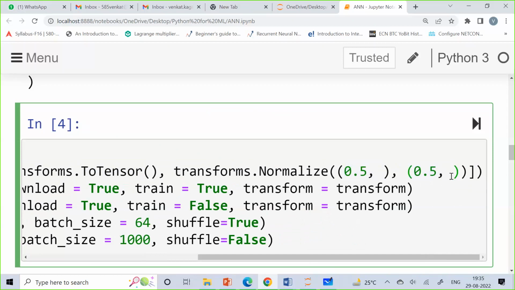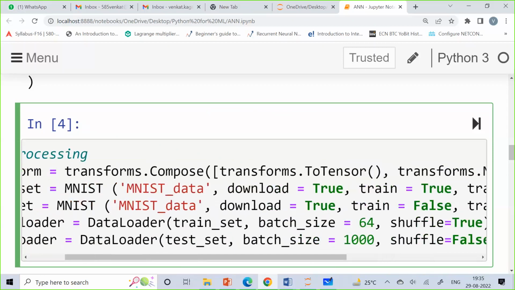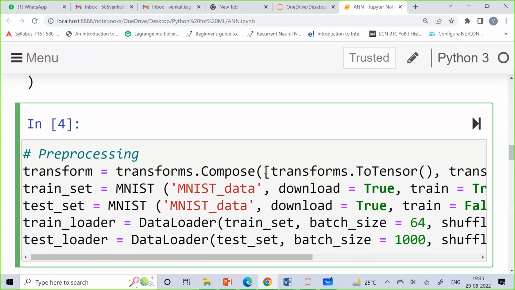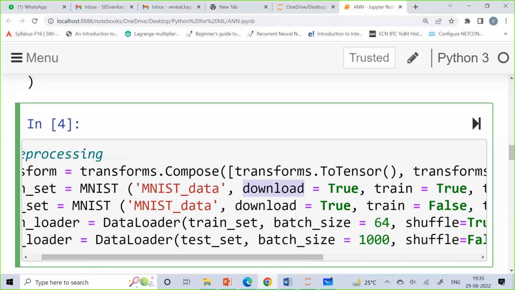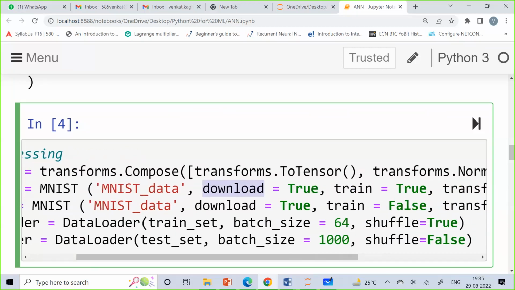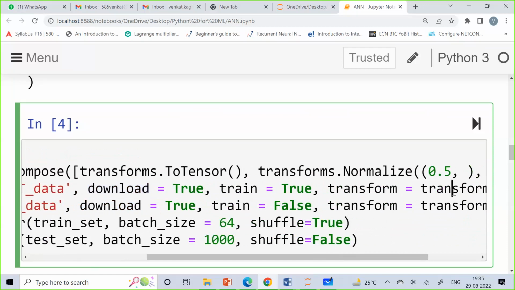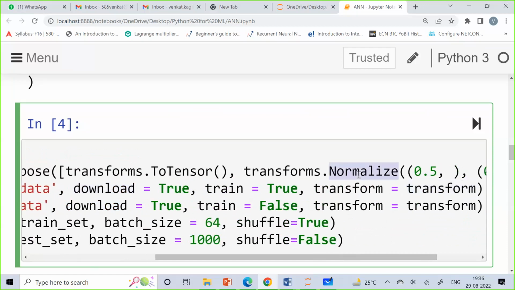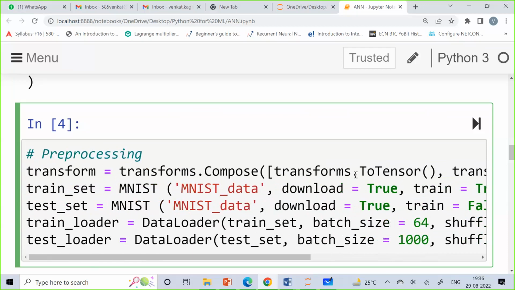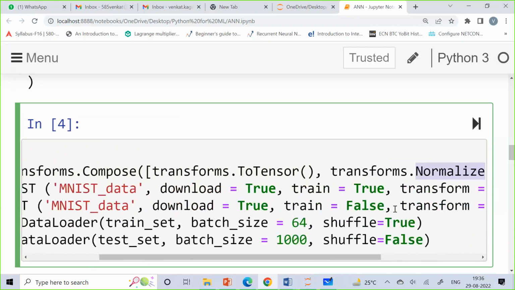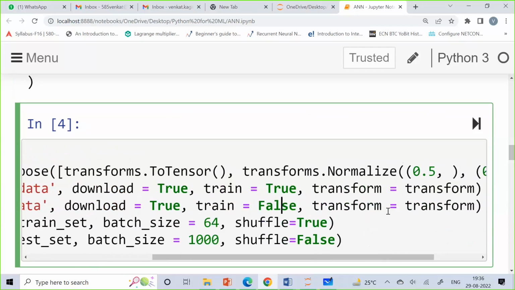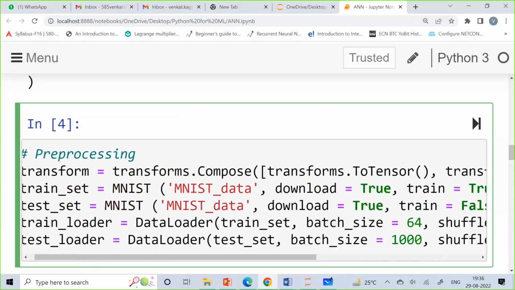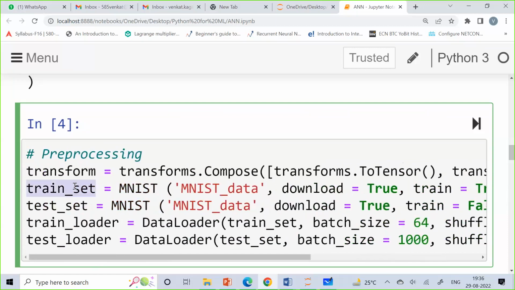Okay, so here we are loading this MNIST dataset by calling MNIST that we have already imported from torchvision.datasets. I set download equal to true, train equal to true because I am downloading the training data. And the transformation that I am applying is whatever we have defined in the previous line, right? Similarly, test data I'm downloading, train equal to false, and the same transformation we are applying. So the training set is there now, test set is there now.